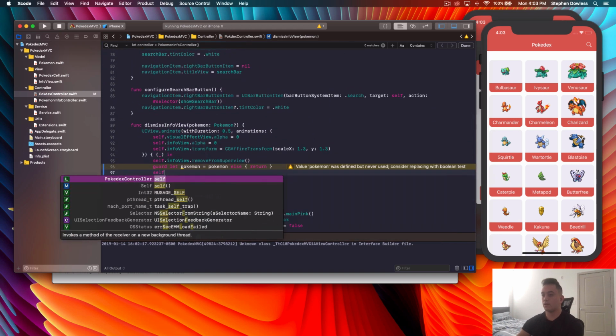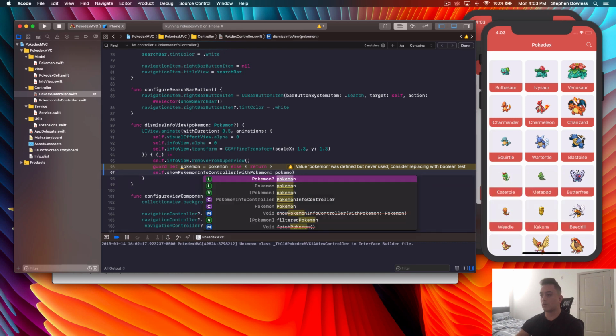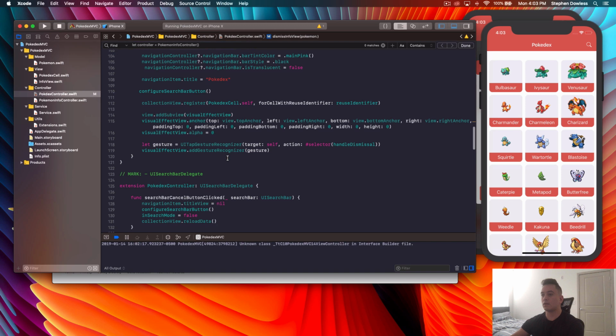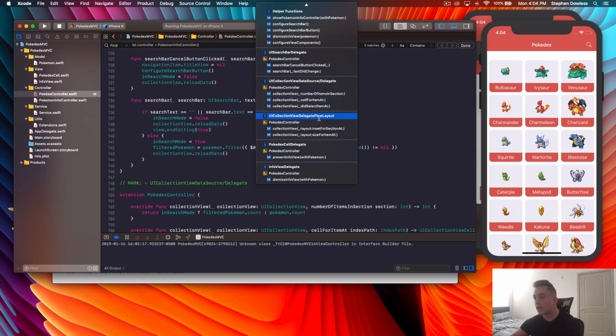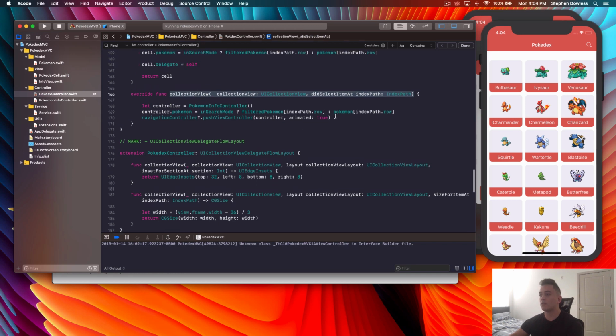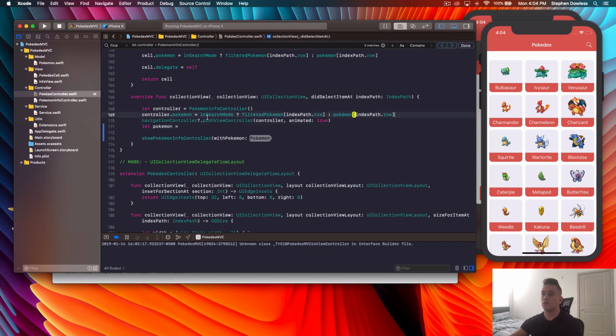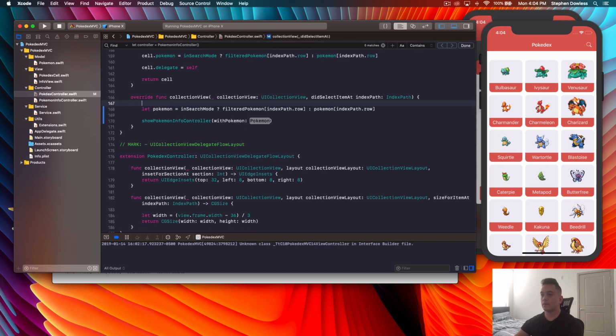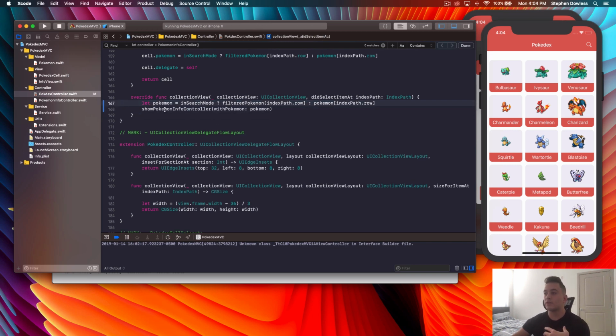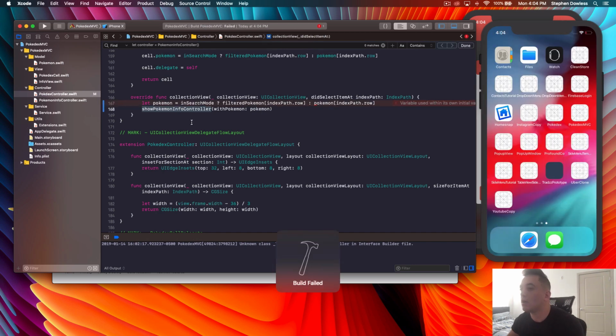So we'll say self.showPokemonInfoController with that Pokemon. And then we can go down to our collectionView didSelectItemAt, where we have that code. We have that code here as well, right? So let's go ahead and call this function. So we'll say self.show. Actually, we don't need to say self because we're not in a closure here, with pokemon. And then all we need to do is say let pokemon equal, cut this stuff out, and we can go ahead and delete that, and then just pass in that pokemon there. So that's a nice little refactor there, where we factor out those couple lines of code and replace it with a function.